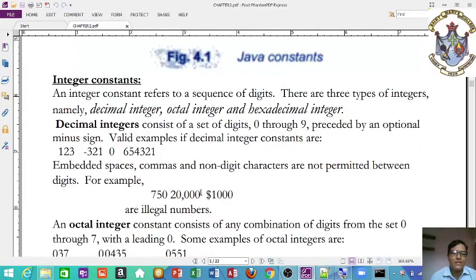We are familiar with decimal integers. Decimal integers are numbers formed from 0 through 9, preceded by an optional minus sign, so they may be either positive or negative. Here are some examples of decimal integers: 123, -3821, 0, 654321. All these are integer constants. We know the rules of defining constants: they should not have embedded spaces, commas or blank spaces. If you specify that, it is treated as an illegal number. For example, 750 space 20, comma 300, space $1000 are all illegal decimal integers.